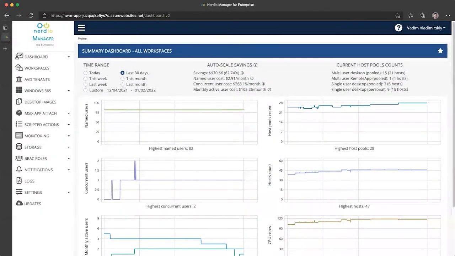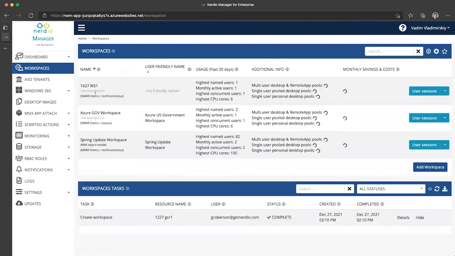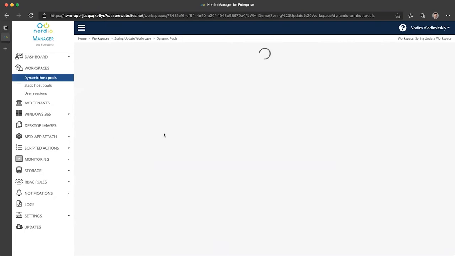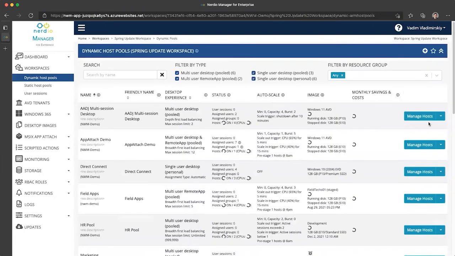In this video, we're going to take a look at a new feature available in Nerdio Manager for Enterprise version 3.3 and later that allows the administrator to specify which availability zones can be used for provisioning of session host VMs. We're going to start by going into one of our workspaces and picking any host pool inside of that workspace, and we will go to the properties page.